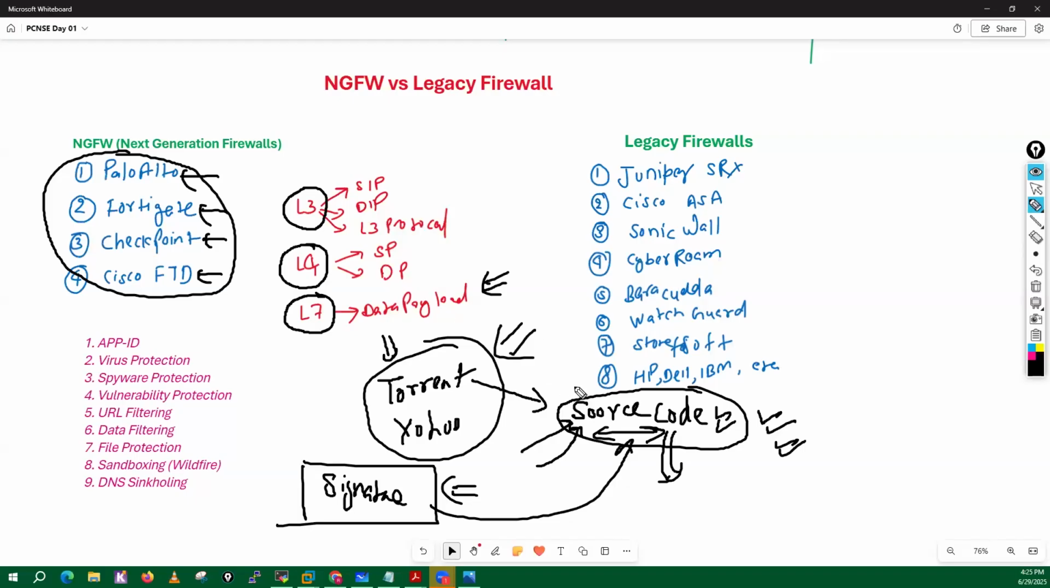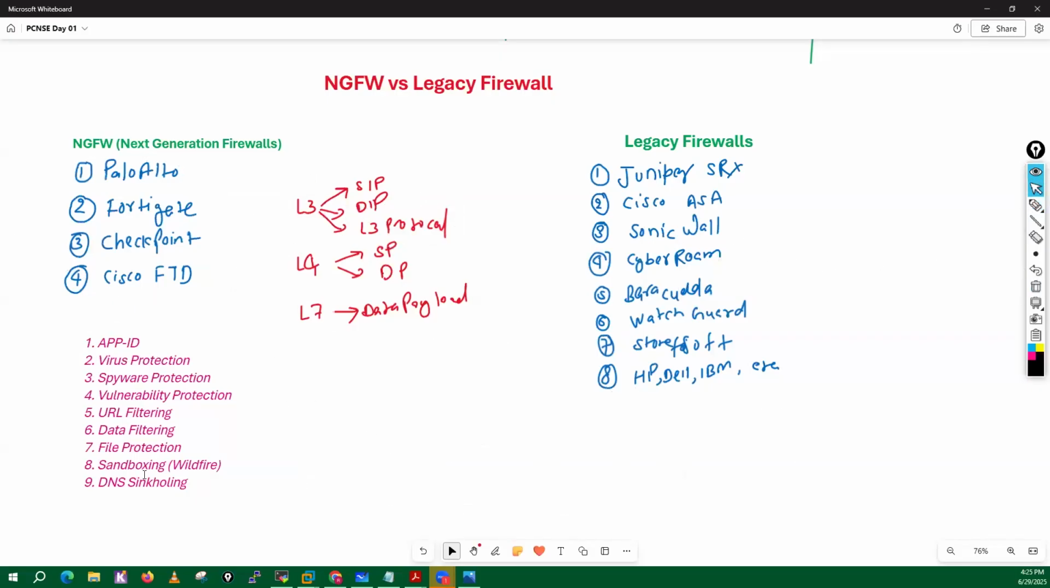Or if they have completely changed the source code, then my firewall identifies that application as unknown. And the action we set for unknown application is deny. We will simply deny the unknown application. So that's how, guys, we control the access on the basis of application, not only on the basis of source IP, destination IP, source port, destination port, or layer 3 protocol number. That is the feature of your App-ID.